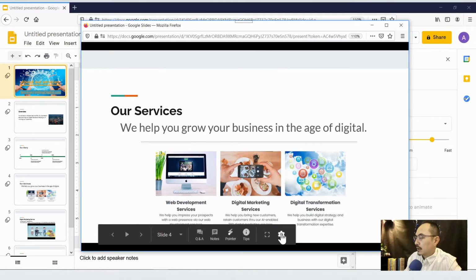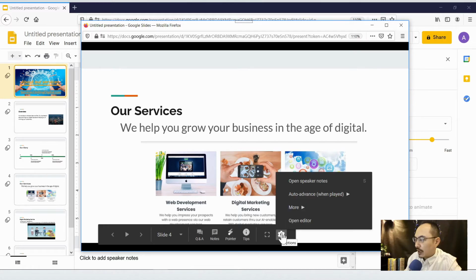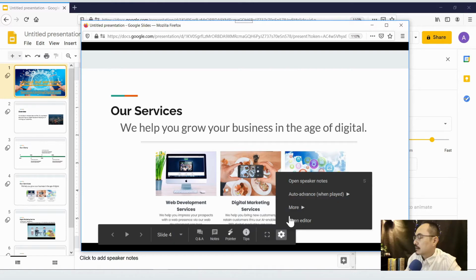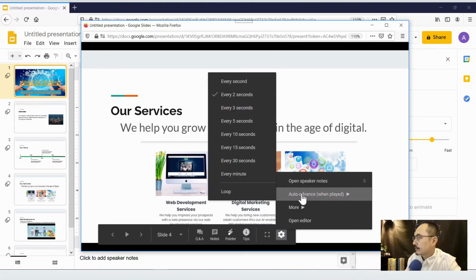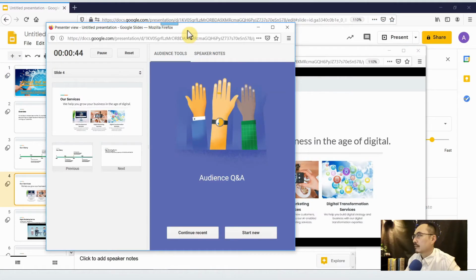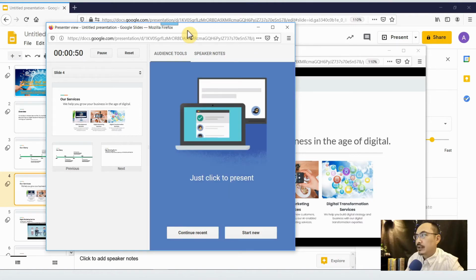And another thing is that you have an options button where you can do more in this area. You can do an autoplay for your slides, or just loop it slide to slide, or download as PPTX in PowerPoint. Another neat thing about Google Slides is the ability to interact with your current audience.